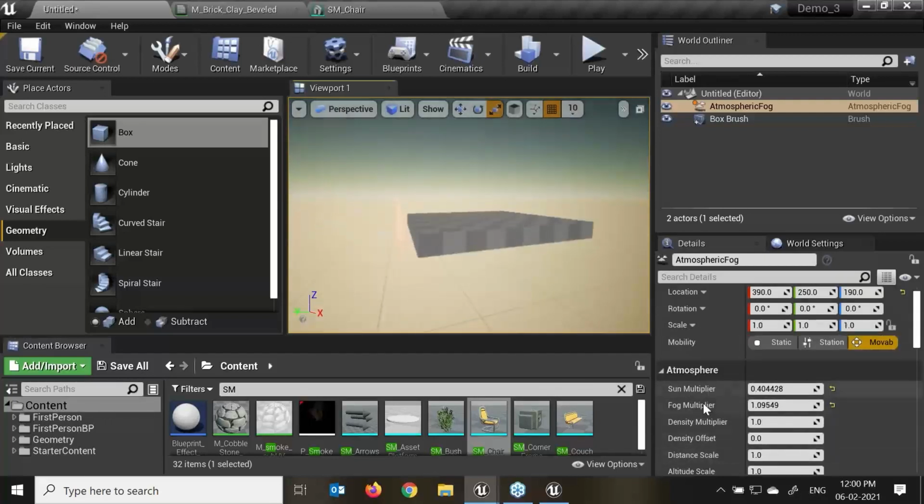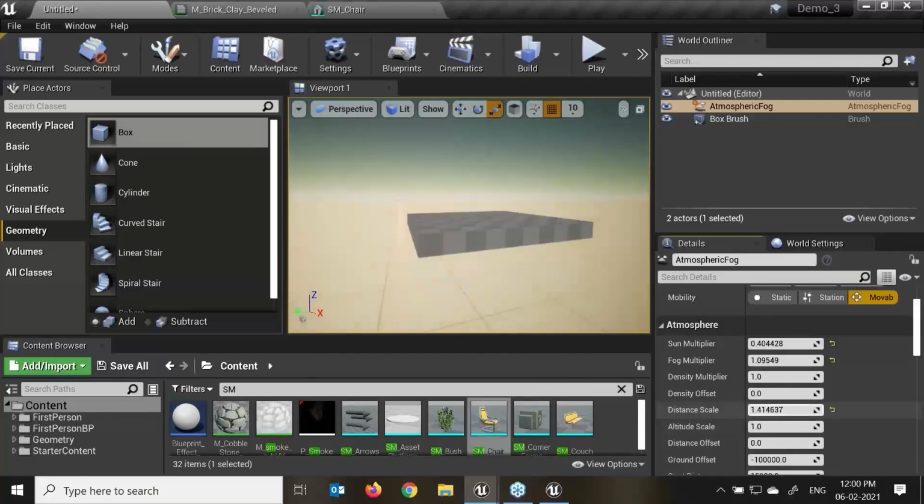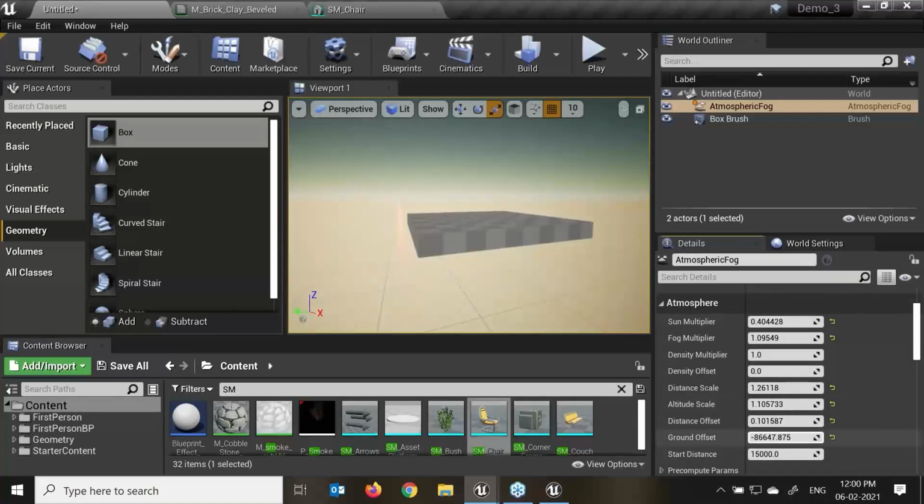Here we can see we have the distance scale. Here we can see the variations in how we can affect the altitude scale. Haze line, here we can see it modifying it. Distance offset we have. Select ground offset. Ground offset is used for the sea level, right? How much sea level is required. By default, this is a minus value we have over here. Here we have this start distance.